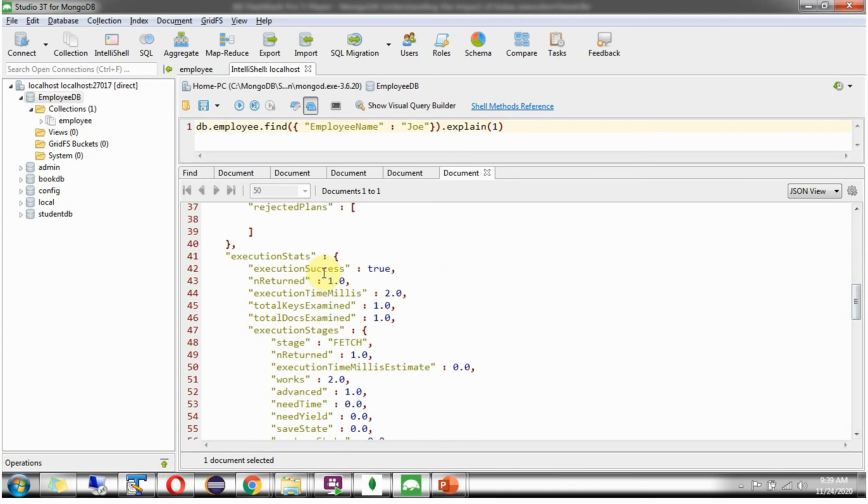And execution status is true, the number of documents returned is 1, and execution time is only 2 milliseconds. Without an index it took around 11 milliseconds, 13 milliseconds, like that. And the total number of documents examined is only 1, but without an index it scanned all the documents, so the total number of documents examined was more than 9,000.